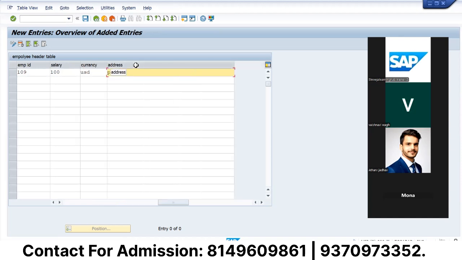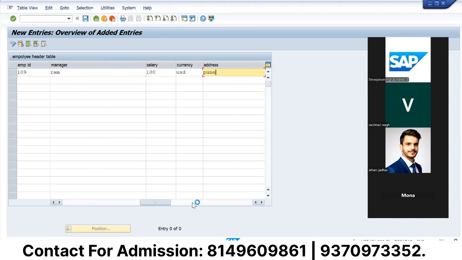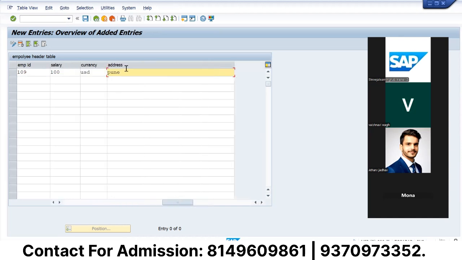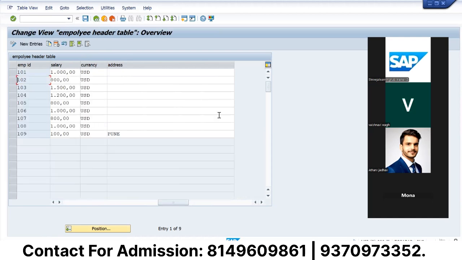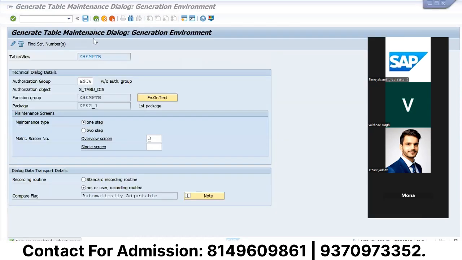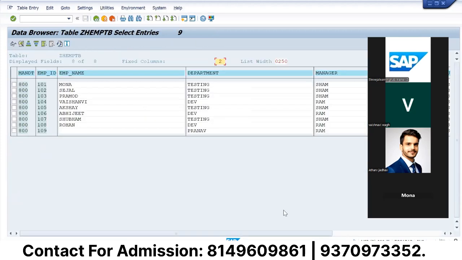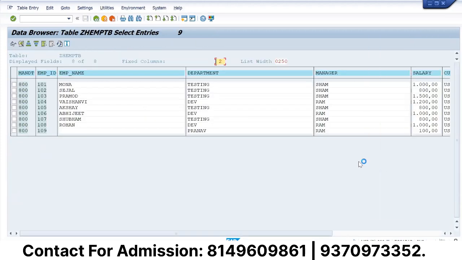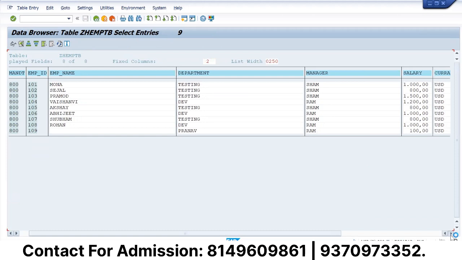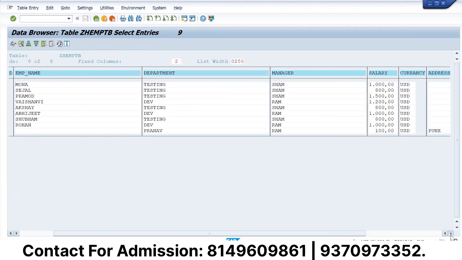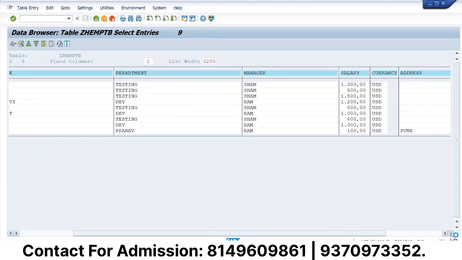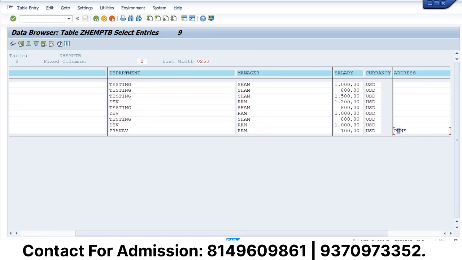Okay. हमारी टीएमजी में नई फील्ड ऐड होगी, राइट? But पहले हमारी टीएमजी में ये फील्ड नहीं थी, एड्रेस फील्ड नहीं थी। I will save it, I will go back and I will check my table, table content, execute it. I will scroll it. You can see address field is coming. दिख रही है सभी को?